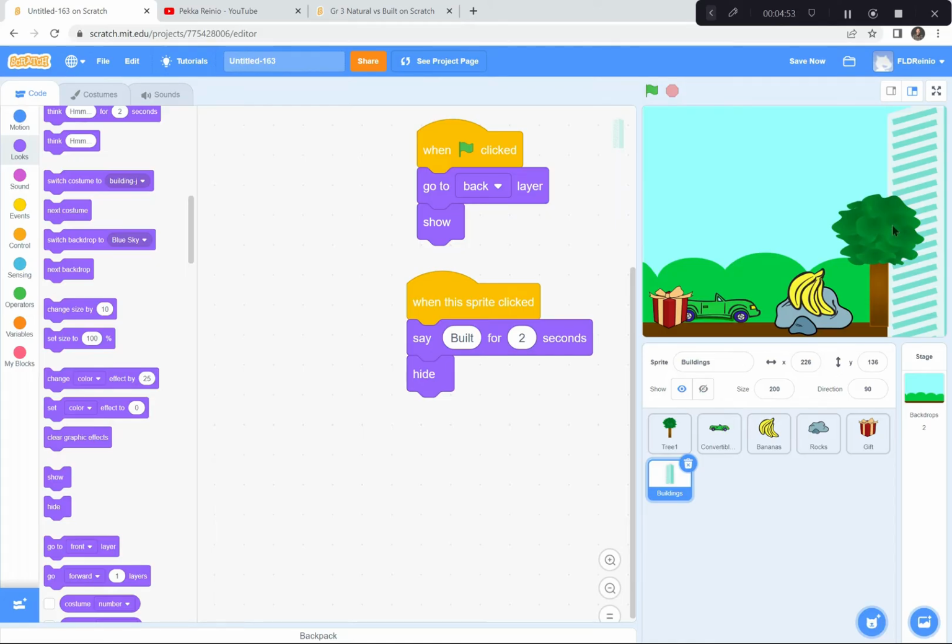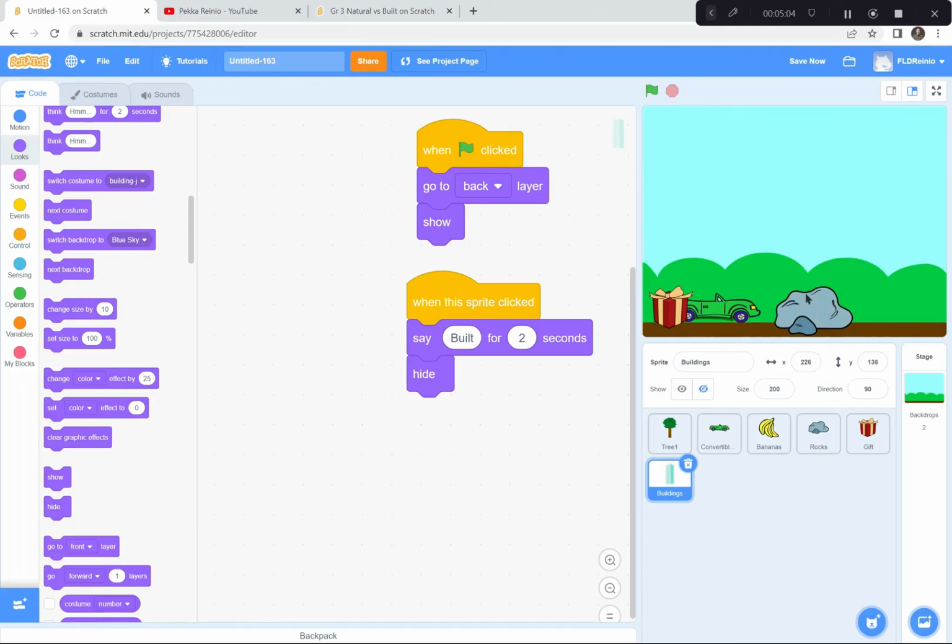It's behind the tree. When I click on it, it says built and then disappears. The tree says natural and disappears. The bananas say natural and then disappear. And so your job is to get as many sprites as you can and code them to say natural or built and then disappear. Hey, I think we're missing one more thing, and that is a title.